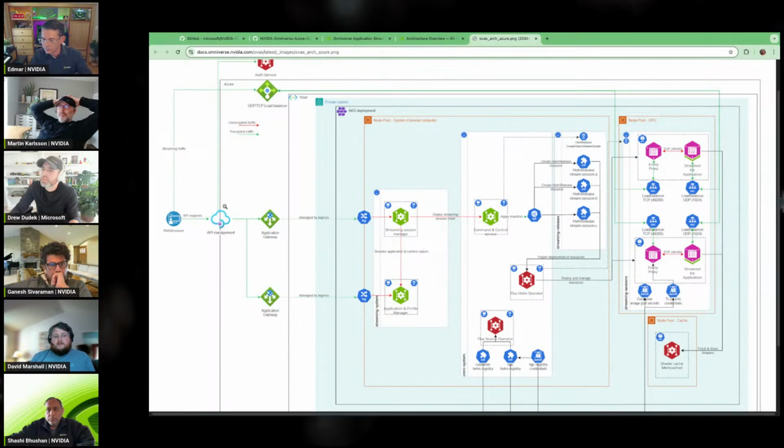We have the APIM that we talked about, the app gateway, and we have a couple of services in here which I want to call out. The first one is the application service. The application service allows you to spin up different applications, so they could have different rooms, different machines, different digital twins, for lack of a better word.